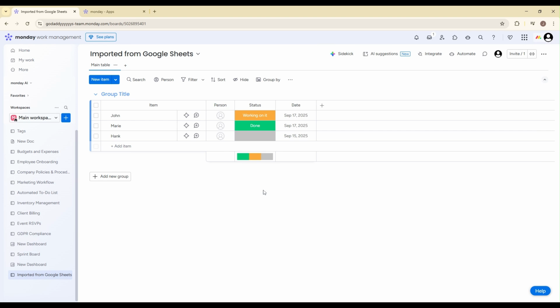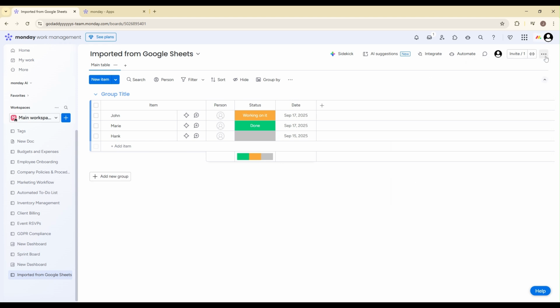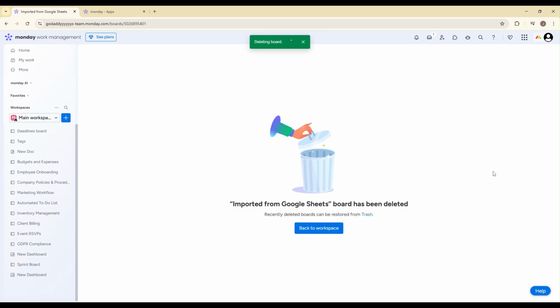Now that you have the board open, look at the top right corner of your screen. You'll see a three-dot menu icon. This is the board menu where you can access additional settings and options. Go ahead and click on those three dots. A drop-down menu will appear with several options related to your board settings. Scroll down through the list until you find the option that says Delete Board. It's usually located toward the bottom of the menu, so take a second to carefully look for it. Once you see Delete Board, click on it.